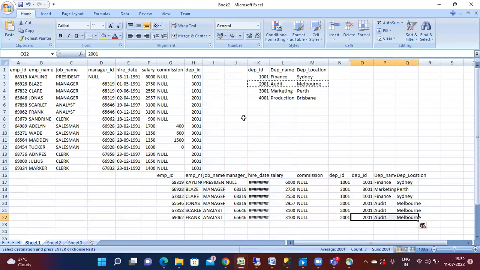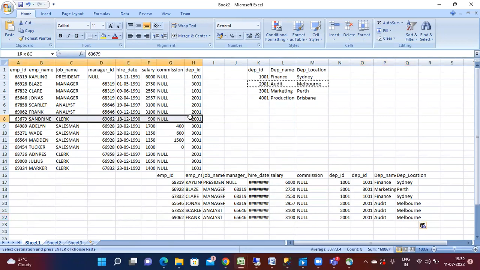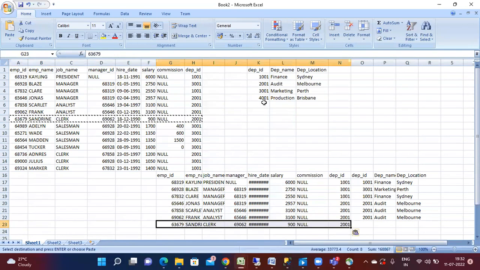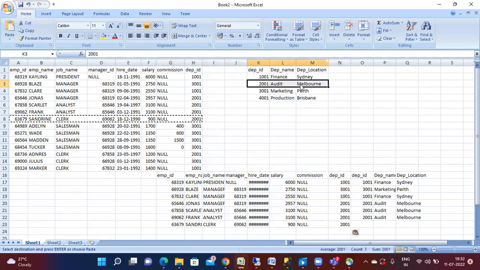And next, is 2001 equal to 3001? No, it doesn't. Is 2001 equal to 4001? No, it doesn't. Next, it will come to the 8th record. Is 2001 equal to 1001? No, it doesn't. Is 2001 equal to 2001? Yes.